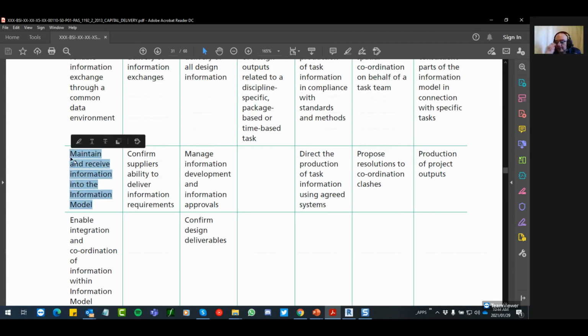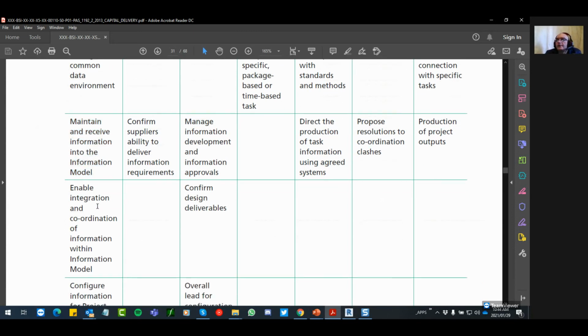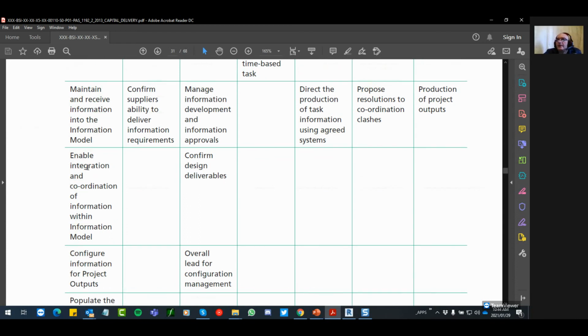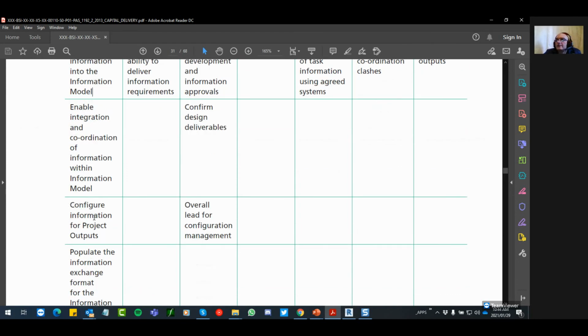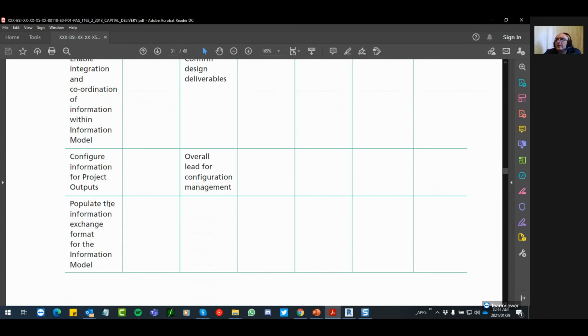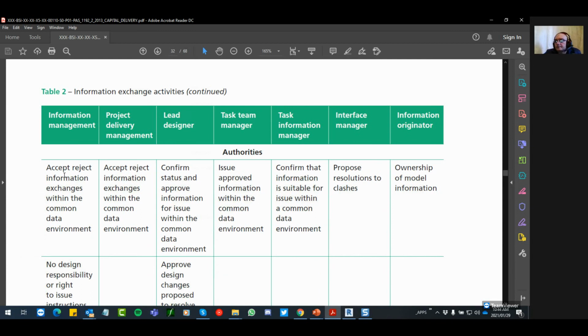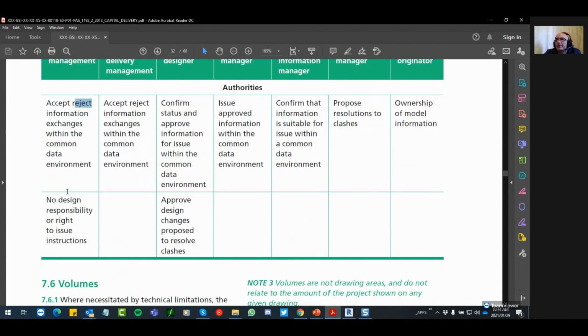So as the model is being populated, the information would either sit in the model on the cloud, or it would be sitting in metadata or in a spreadsheet somewhere, but that information must be recorded, hopefully on the cloud, within the digital twin. The integration and coordination of information within an information model, the configuration and importation for project outputs, and populate the information exchange format for the information model, and it goes on. To accept and reject, and also make a judgment call on information exchange within the common data environment, and they've got no design responsibility or right to issue instructions.